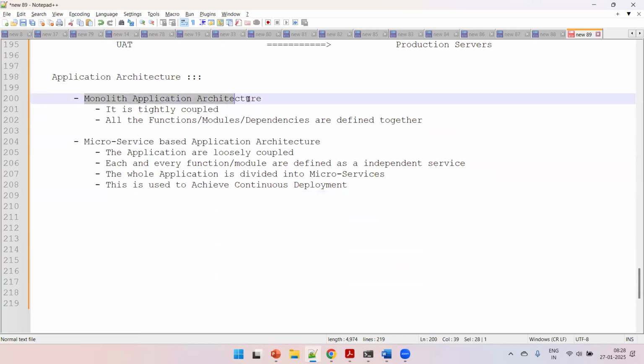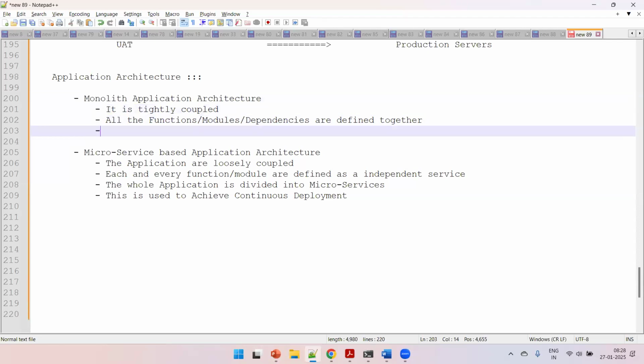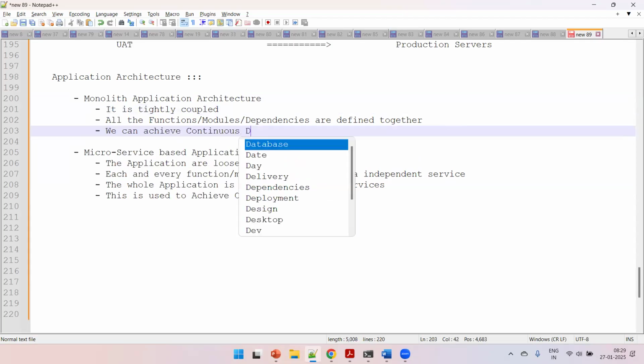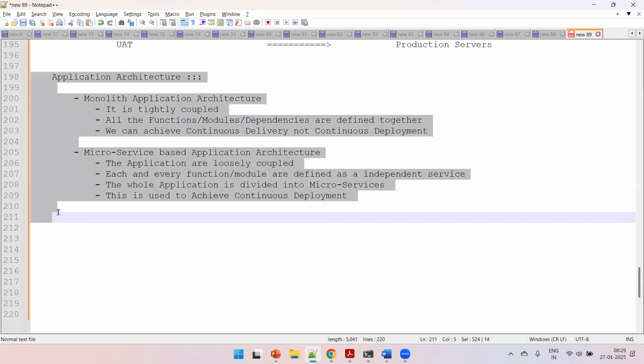If you are working on an application which is monolith in nature, it happens. Even the current project which I'm working on, it is a kind of hybrid environment where I have some set of applications that are still running in my on-premises environment with monolith architecture. So if the application architecture is monolith, we can achieve continuous delivery, not continuous deployment. Are you able to understand the difference between monolith application architecture and microservice?